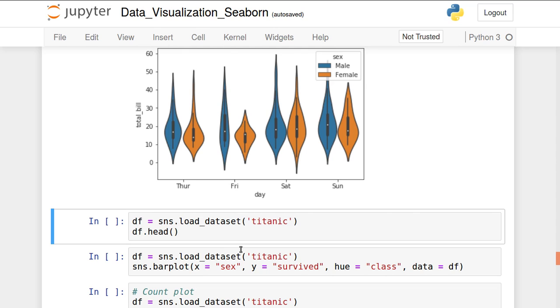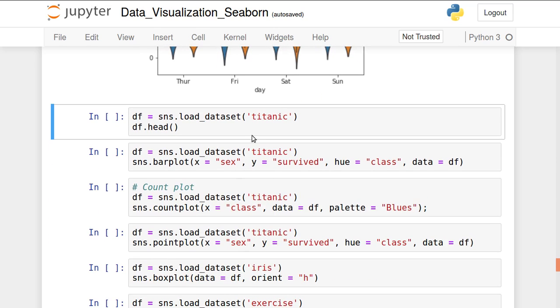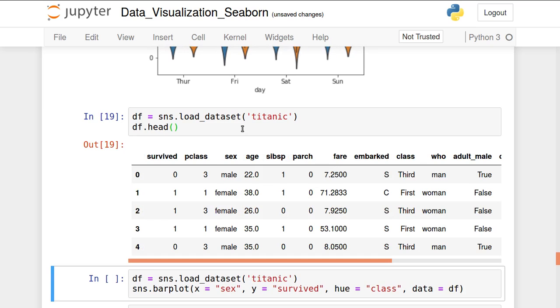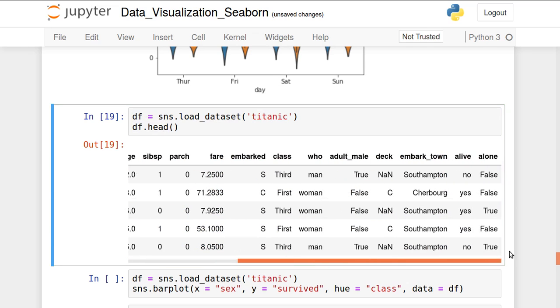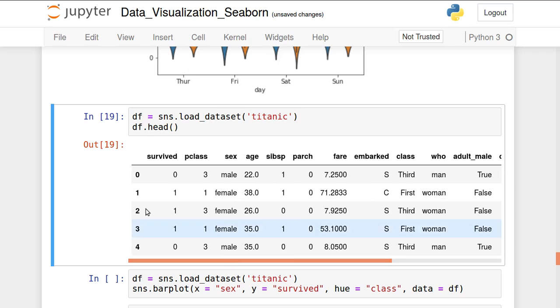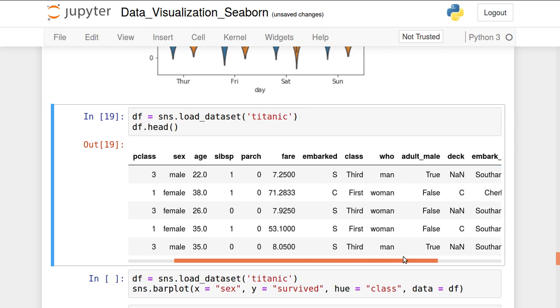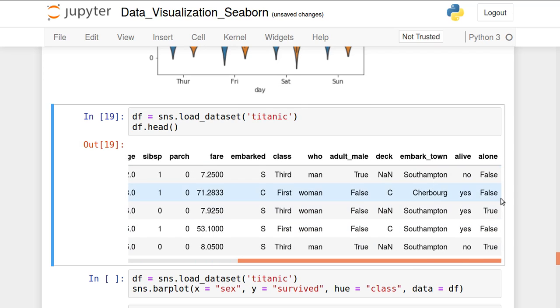For this data, we'll be making use of the Titanic survival data set. Those who have survived or not survived, their information is maintained inside the Titanic data set. I'm loading that with sns.load_dataset Titanic and df. So let's see this one. There are multiple columns present inside it. This is the sex, age, then a few parameters like alive or not, alone or not, or who is that, man or woman.